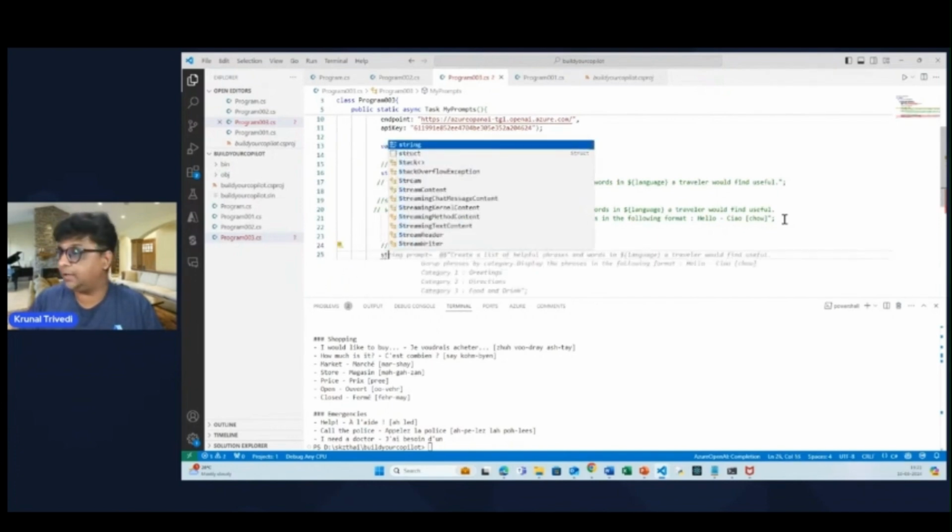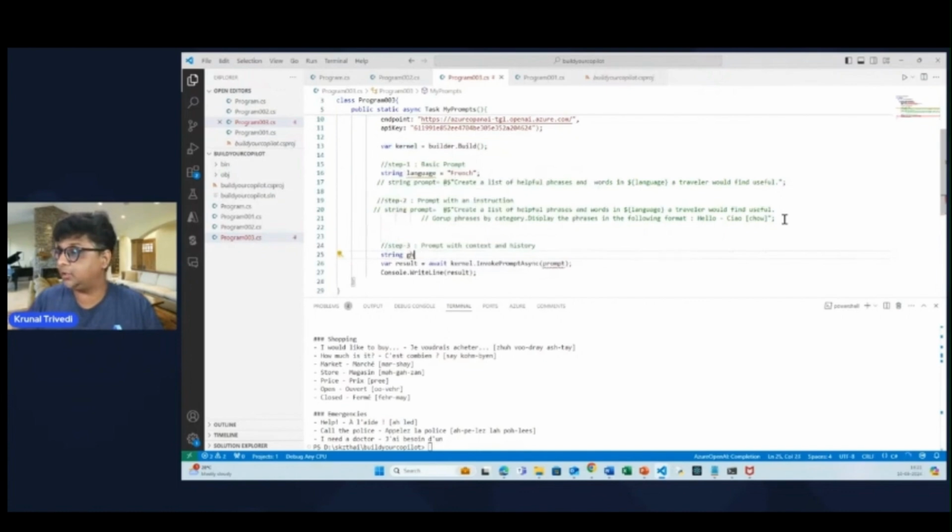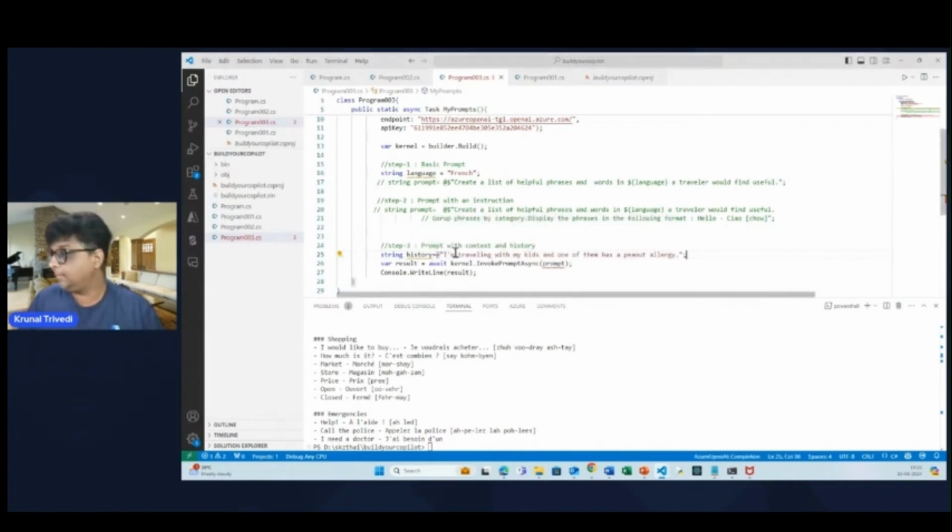So I just create a string variable, history, which is... I want this application, this AI agent, to remember the history that I set here. So I'm just going to provide some history. Let me copy paste to save time. And it says, so I'm traveling with my kids and one of them has a peanut allergy. This is the history I want my AI agent to remember.